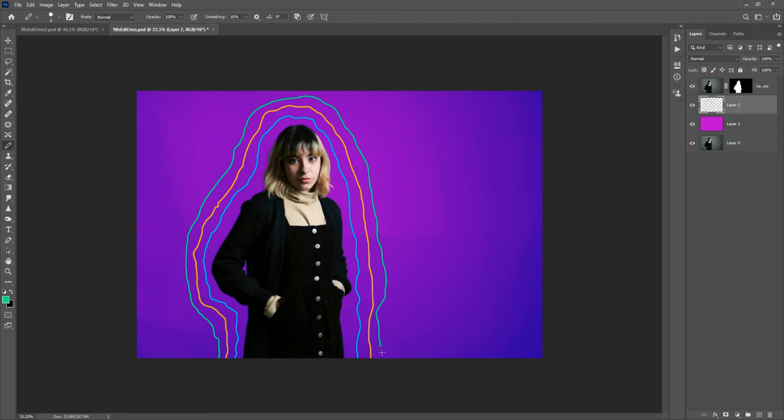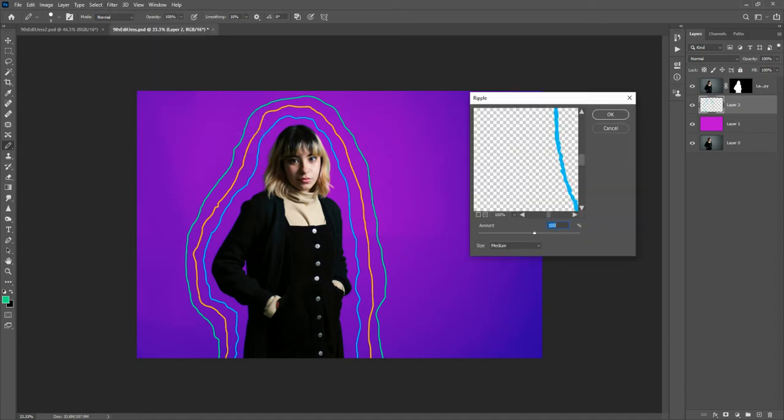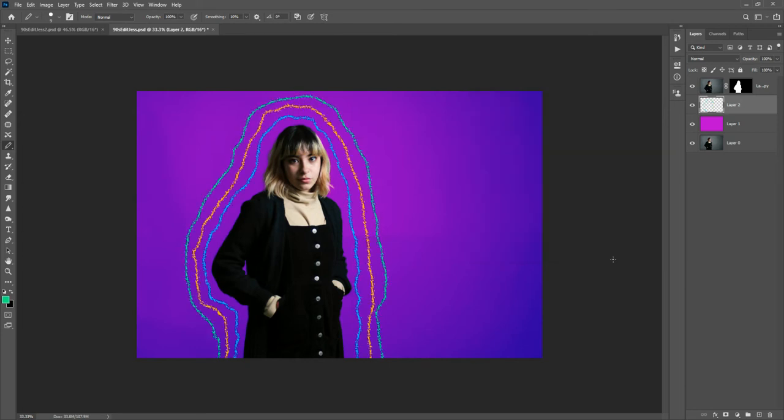Okay, so now what we're going to do is go up here to Filter, and let me see, there's a couple different ways of distorting this. I want to go Distort, and let's take a look at Ripple. Let's see what that does. Let's go to the amount. Yeah. So just adjust the slider to what you like. And that kind of does that distorted effect. I like that. That's kind of an interesting effect.